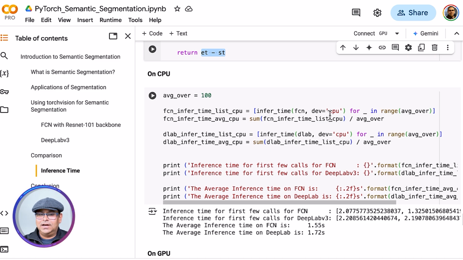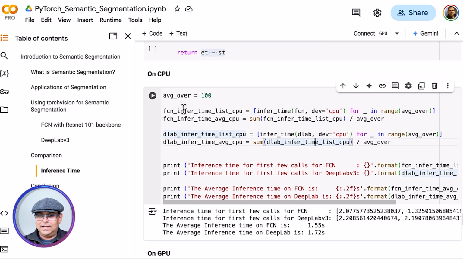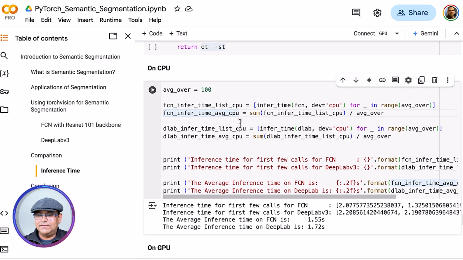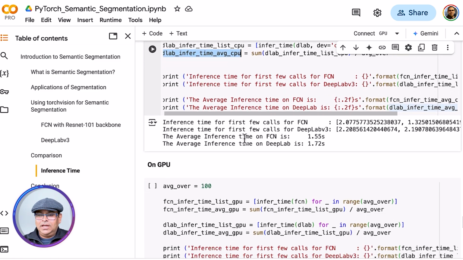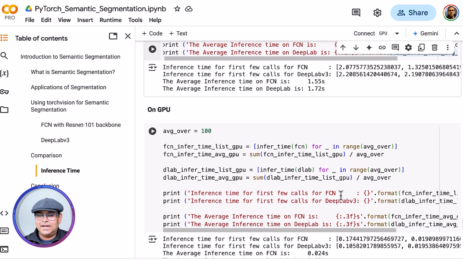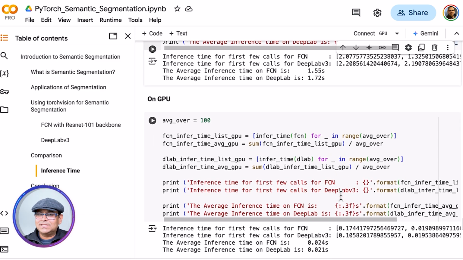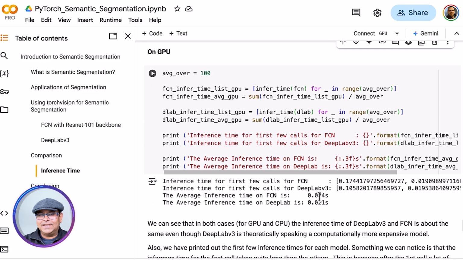You can see that it is running for 100, and it gives you the average here. Similarly, you can do it for DeepLab v3 and compare the results. You can see they are about the same, 1.55 seconds versus 1.72 seconds. That's not bad, right? They are about the same. If you run it on the GPU, sometimes, in this case, in our run, it showed that DeepLab v3 is slightly faster, but that's not always the case. The right conclusion here is that they're about the same, right? The processing power is about the same.